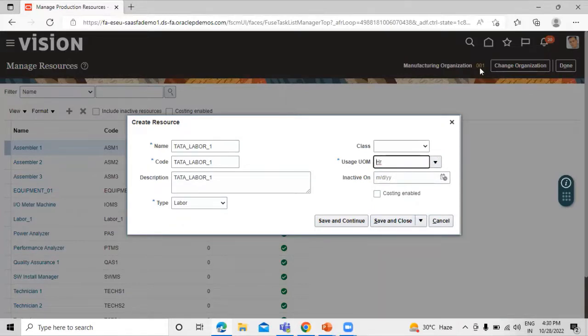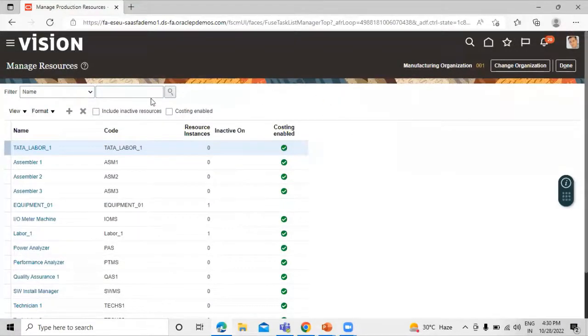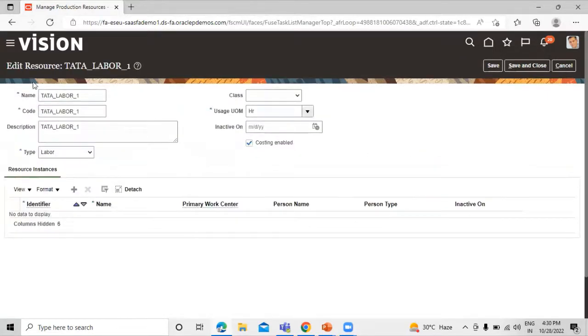You can also set the inactive date for this resource. If you require costing to define the cost rate for this resource, then you can enable it. So let's enable it and click on save and close. This is the basic information, and you can see the resource gets created. Let's click on that, and this is our resource.